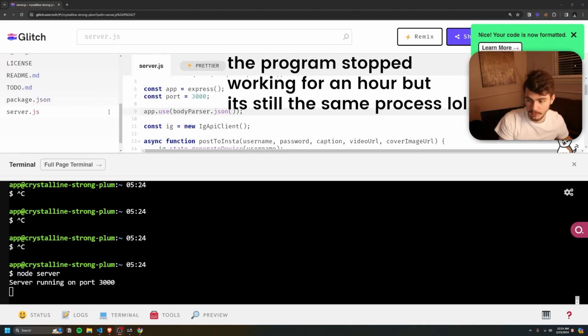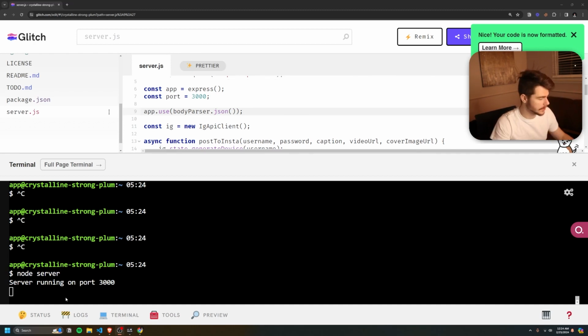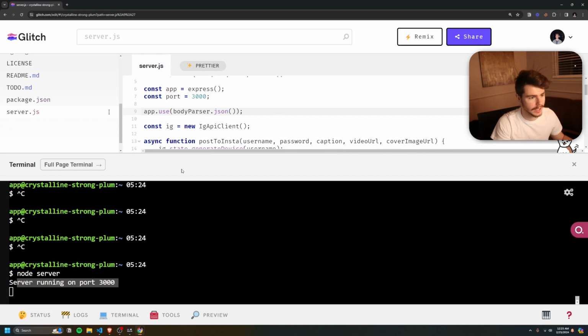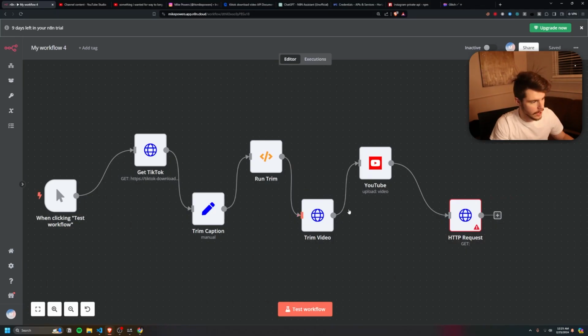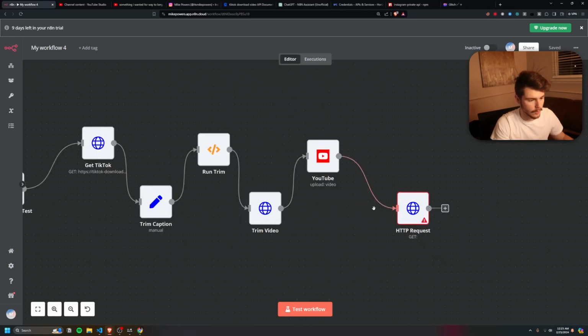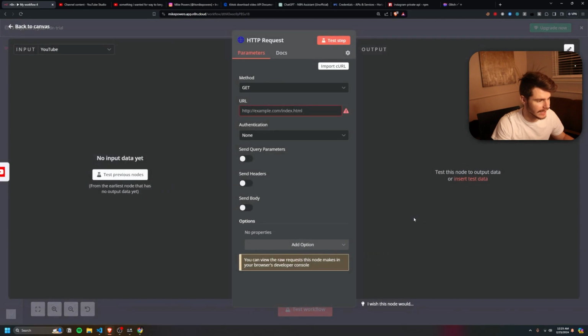All right, for some reason, there's been some glitches with glitch.com, but I've been here for a little minute. But once we have this server port running on 3000, all we're gonna have to do here is just take this share button and we're gonna copy over this link here. If I head over to my n8n workflow, we're gonna use this HTTP GET request here.